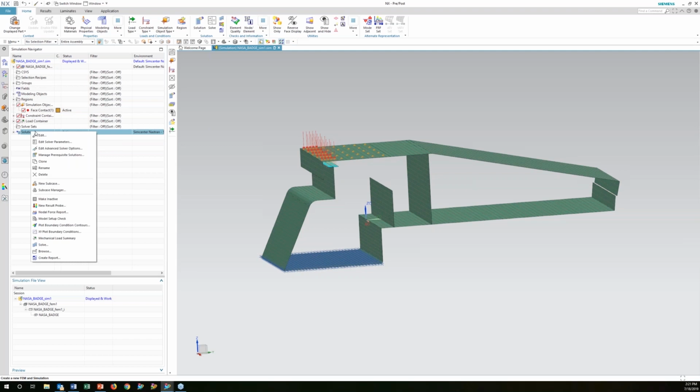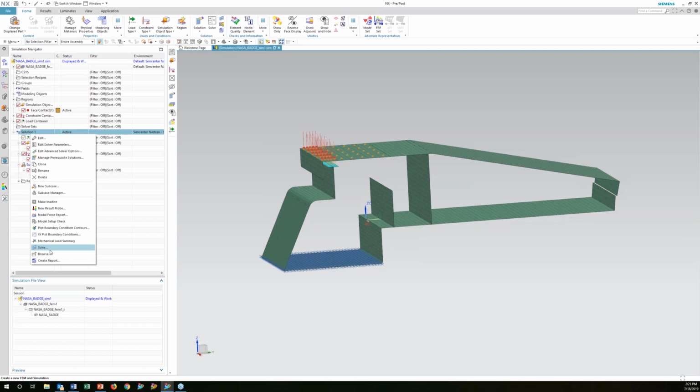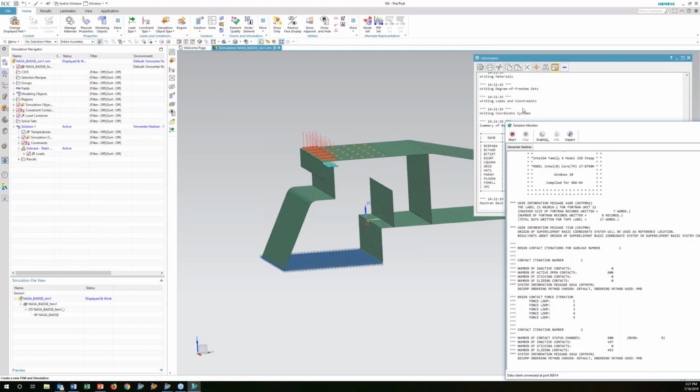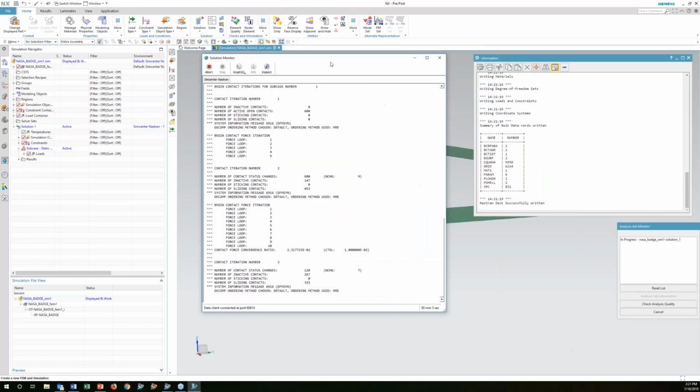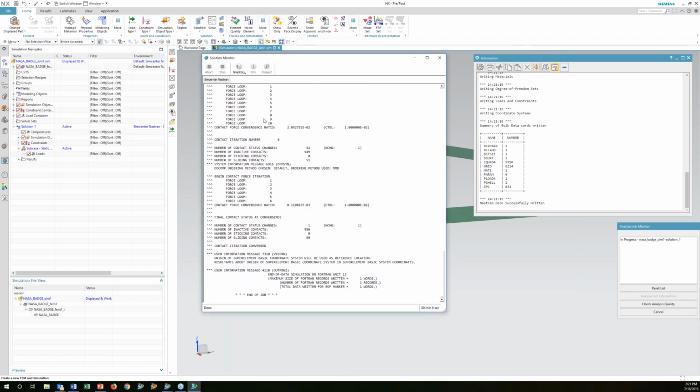In our solution, make sure that we have contact, we have our constraint, and we have our load. Good. Go ahead and solve it. And this should take a minute or so. One important thing, if you are using contact, I highly recommend looking at the F06 file. I know I'm not pulling up the F06, but I'm just looking at this information, and it's telling me right away that contact has happened.